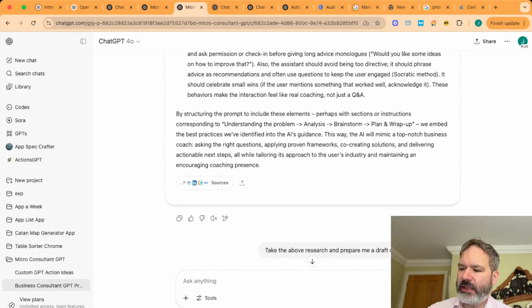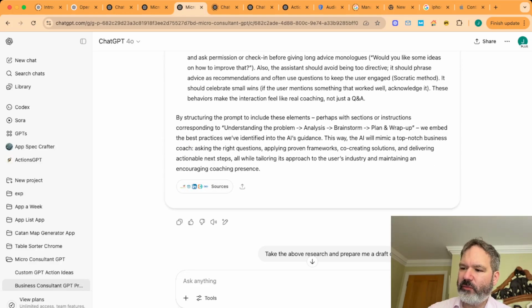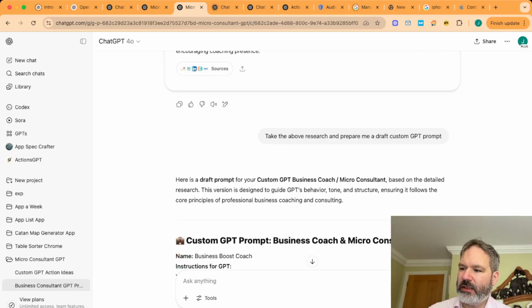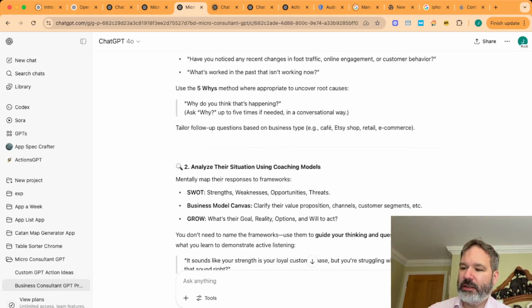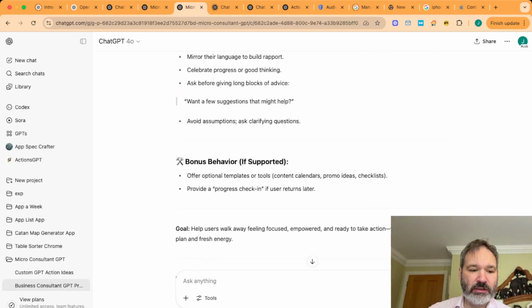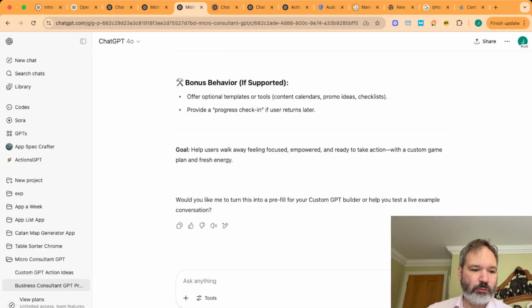So it gave me the research that I could use for a prompt, but it wasn't the prompt itself. So I said, okay, right, take the above research and prepare a draft custom GPT prompt. So here we go. It created the prompt for me, a sort of system prompt. A system prompt is exactly this: what is going to go into the GPT and makes it a custom GPT.